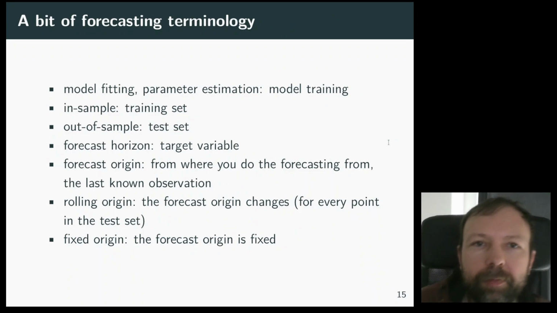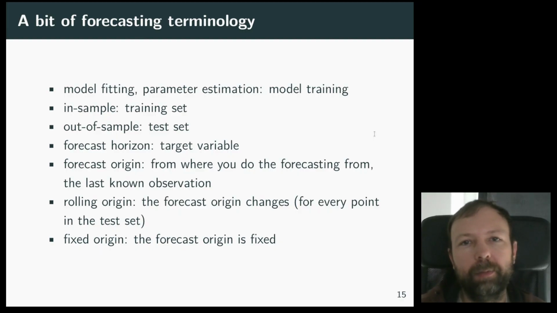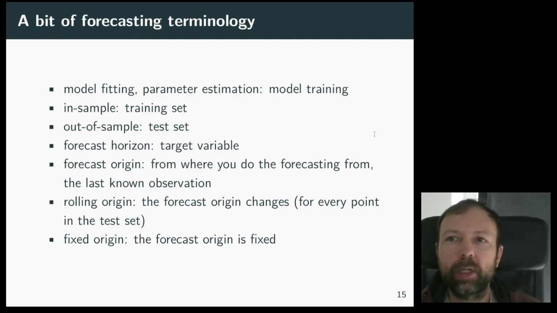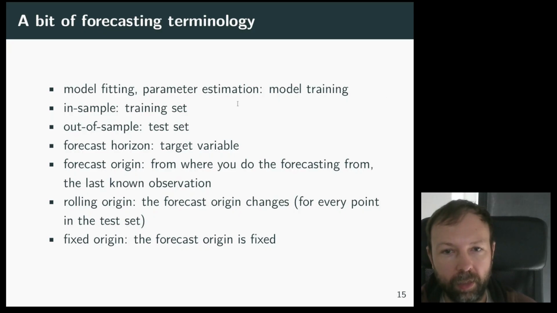Let's start off with a bit of forecasting terminology, because the terminology usually comes out of a statistics context, and in machine learning, people often use different names. So model fitting and parameter estimation would be model training for a machine learner. In sample is just the training set, out of sample is the test set. The forecast horizon is the target variable that I try to forecast. The forecast origin is where you do the forecasting from, so it's the last known observation.